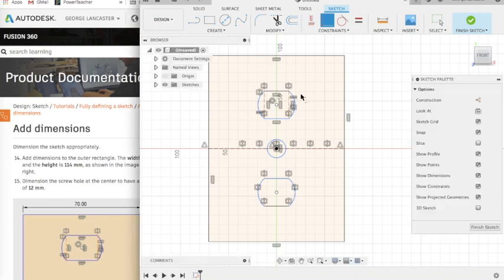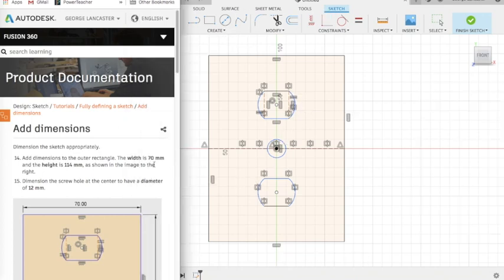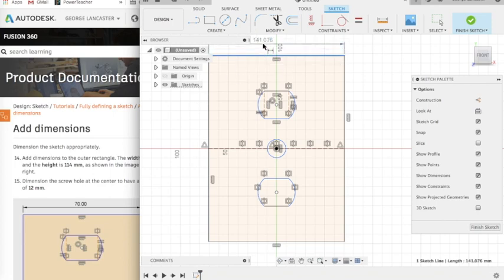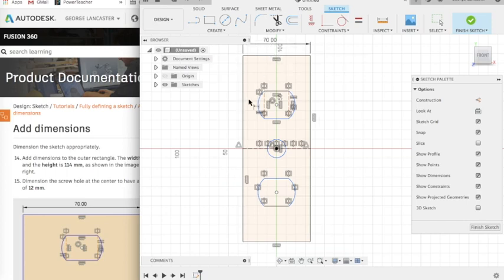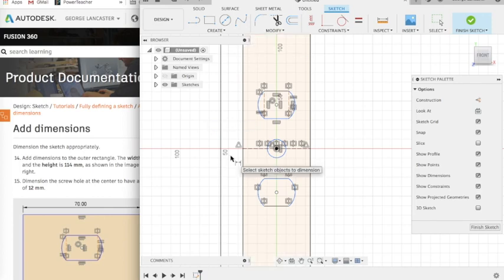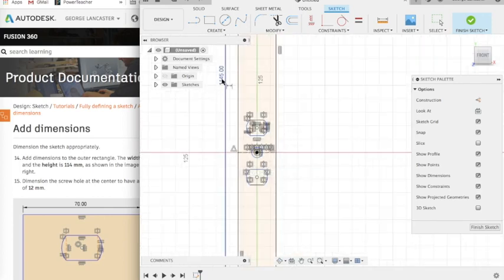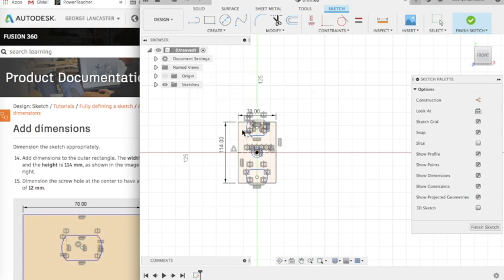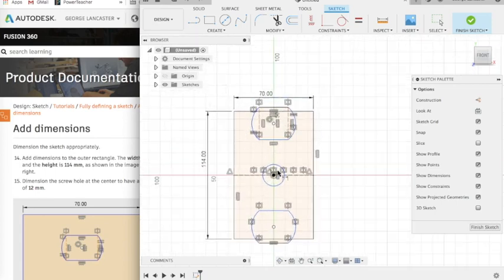So come over here, D for dimension. The width of the rectangle should be 70 millimeters. There we go. The height of the rectangle should be 114. Not 140, 1145. Let's try that again. 114. There we go. Notice the plugs aren't inside it, but that's okay. We're going to move those soon.